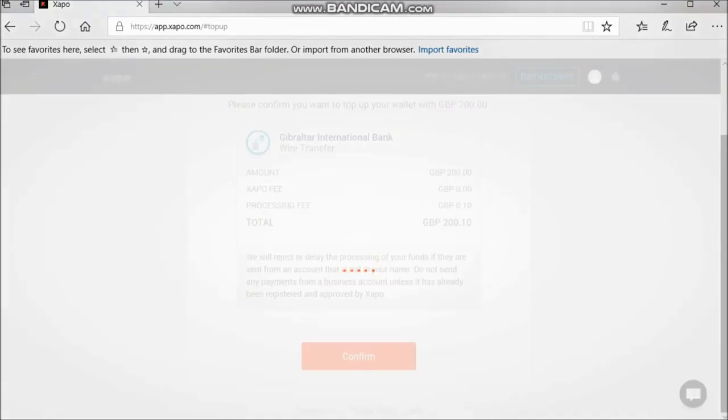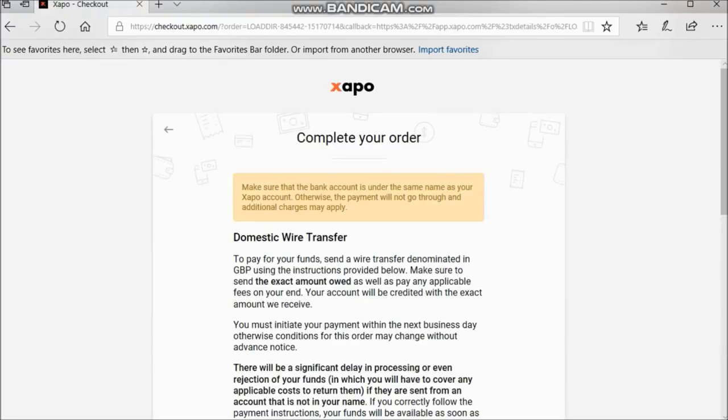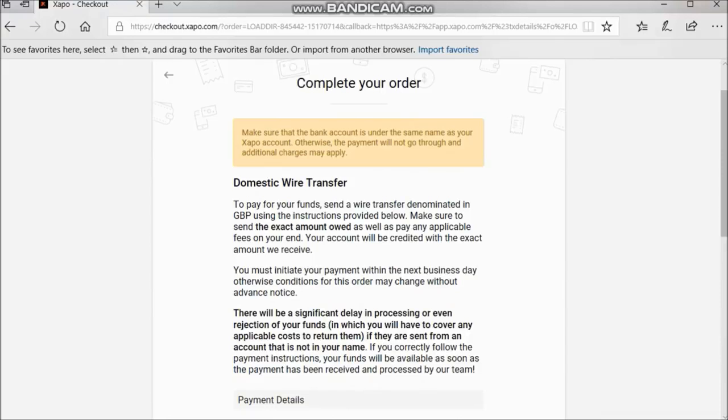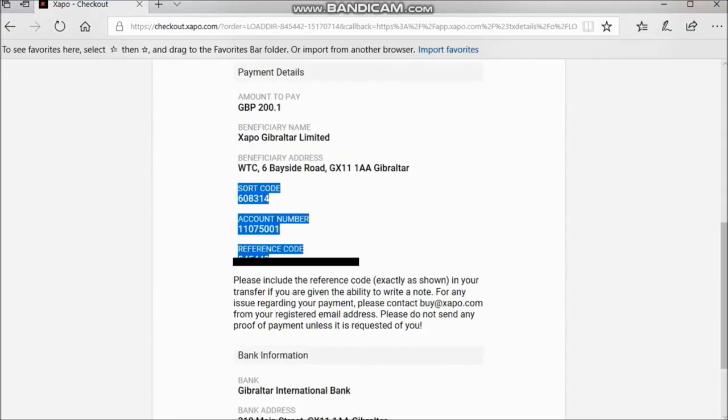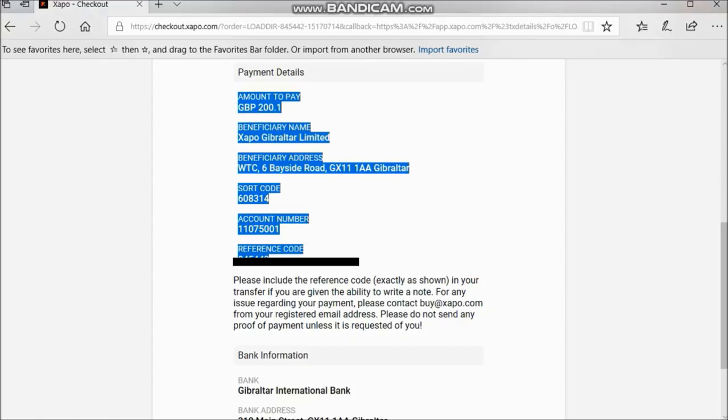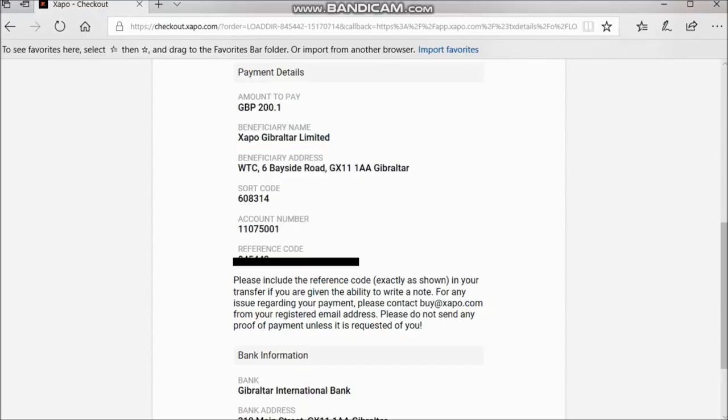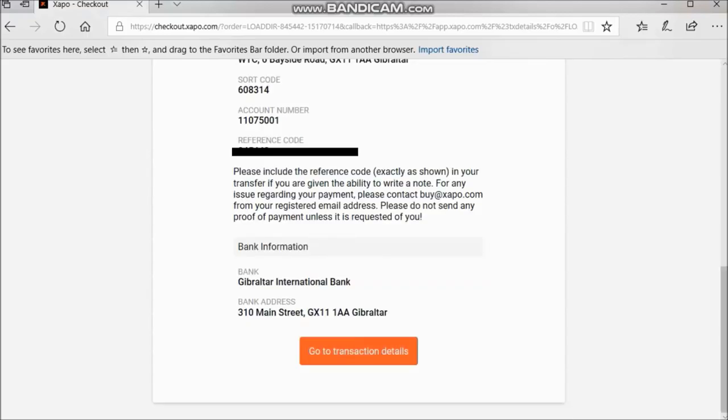Generates an order completion. Basically it just tells you there'll be a delay in the processing of your payment if you get anything incorrect, and it gives you the bank details and the reference number that you need to send your money to. The highlighted information here is the important information that you need to take to your bank, or copy and paste into your online banking if that's how you do it.